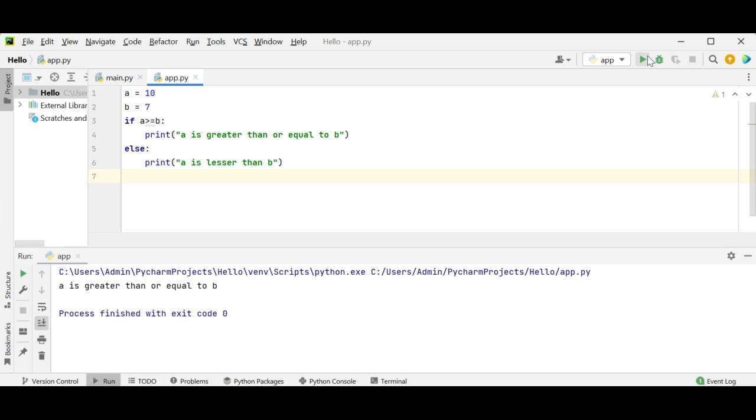Hey guys, hope you now understood about the various comparison operators and how to use them in the if-else statements.